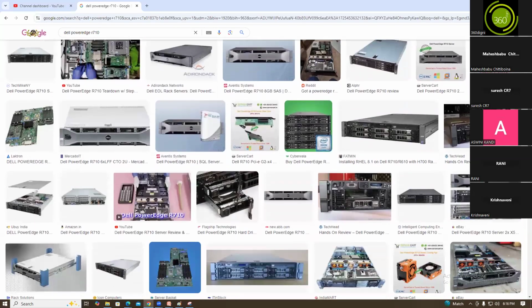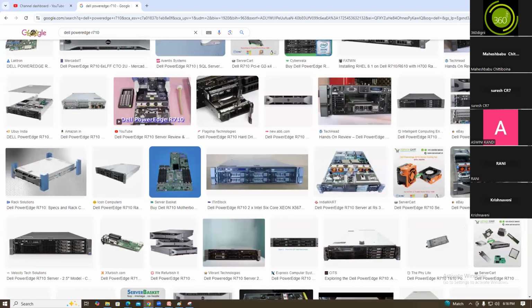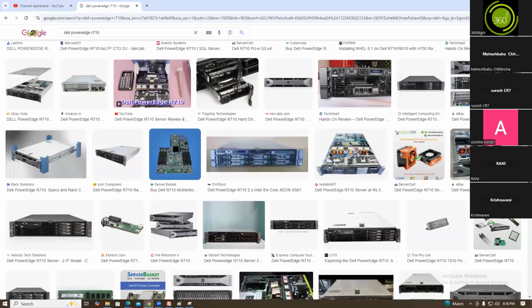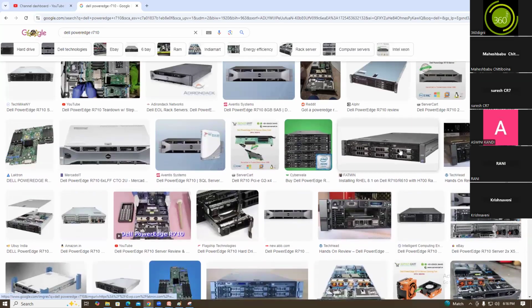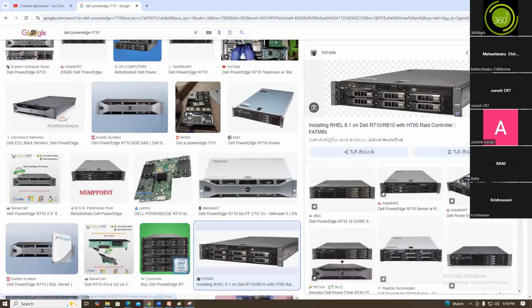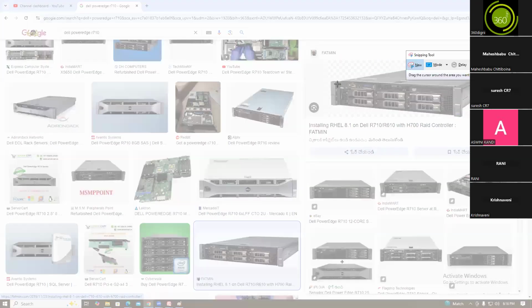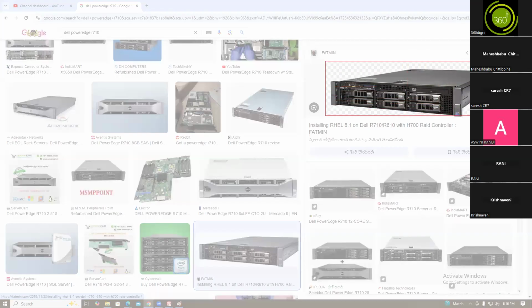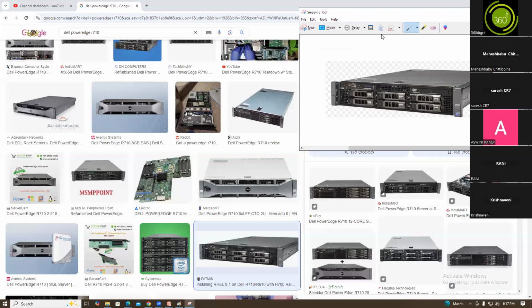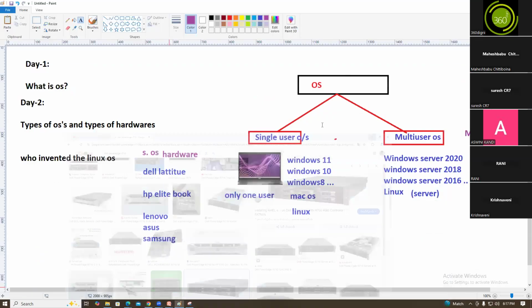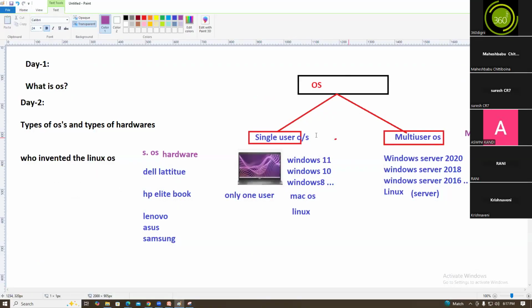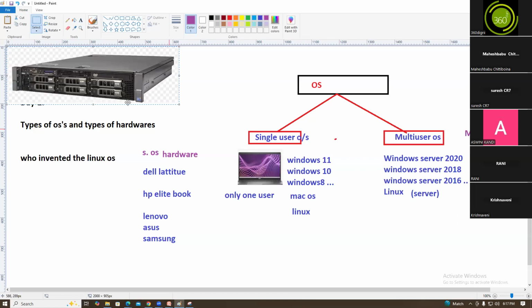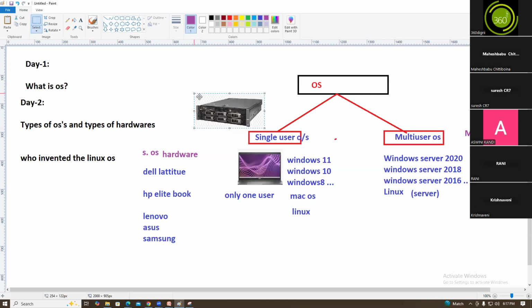Guys, now you understood. This is the hardware we are using for installing a multi-user operating system. So hardware is also designed for two types. One is for single user operating system, and the other one is for a multi-user operating system, right guys?